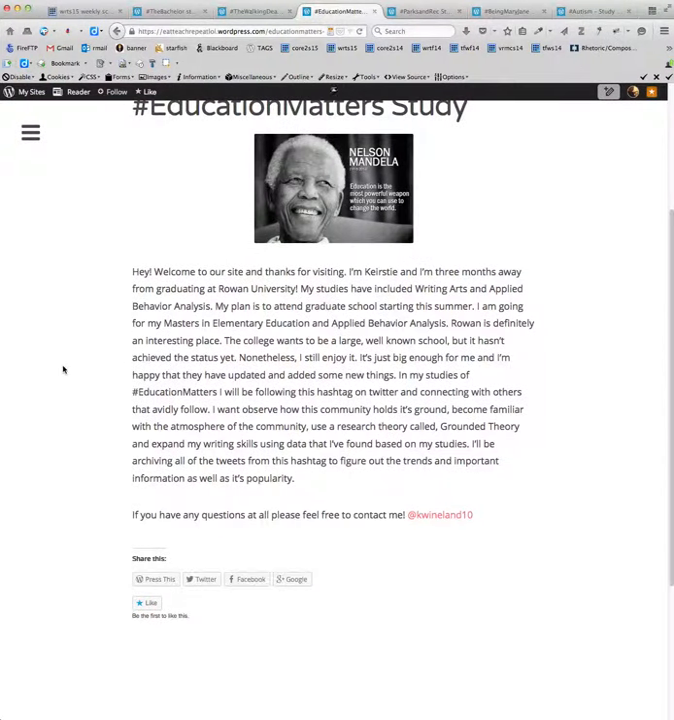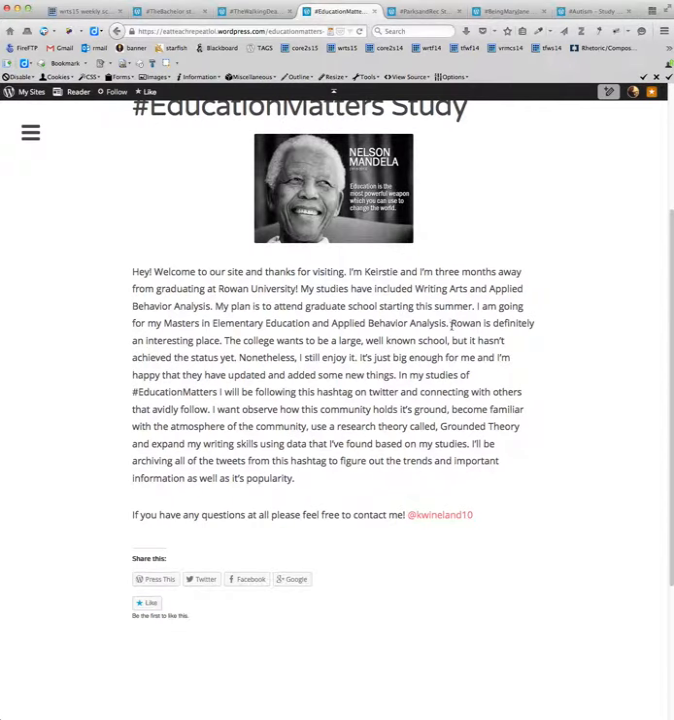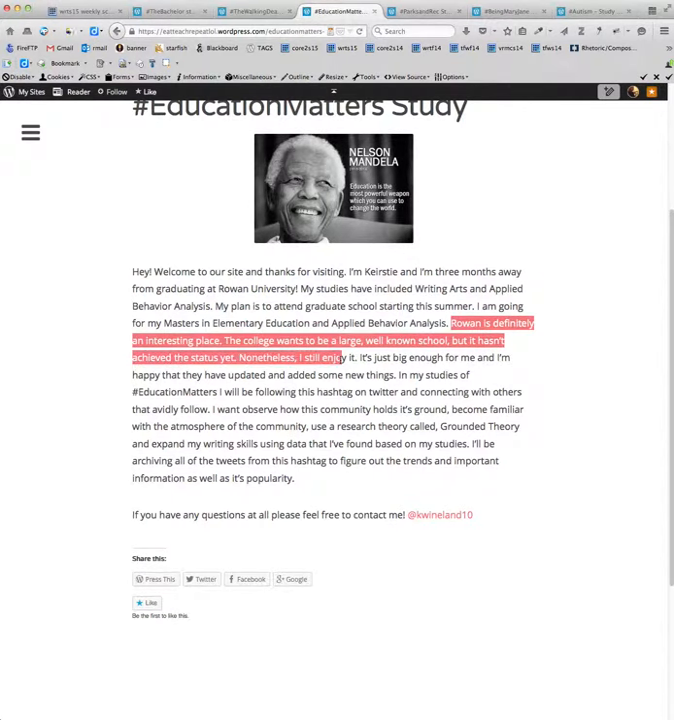So Kirsty here has a lot of stuff about herself. And then there's also some things about Rowan. Rowan is definitely an interesting place. The college wants to go into it. It hasn't achieved it. Nonetheless, I still enjoy it. It's big enough. I'm not sure this is the right place for this kind of discussion.